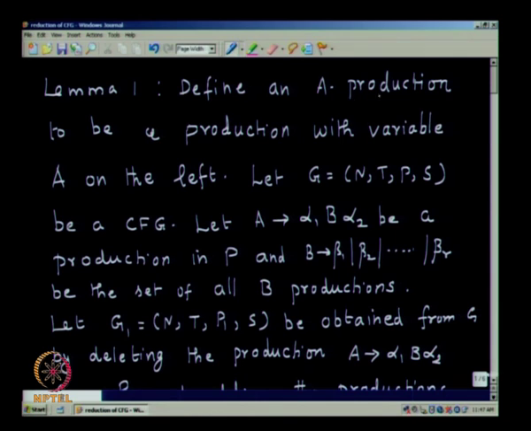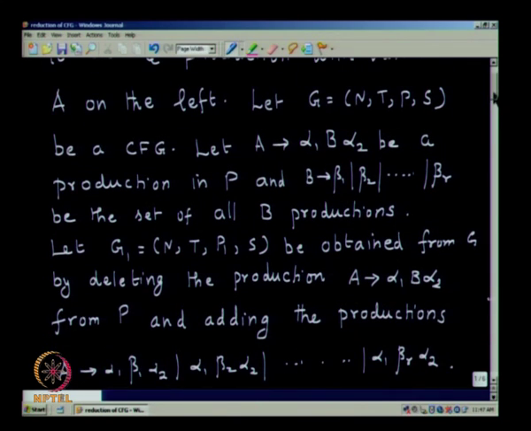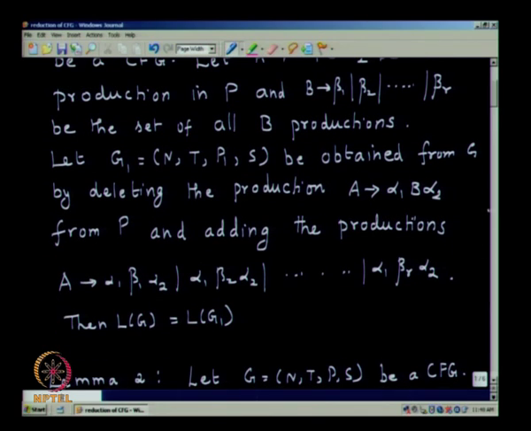Then from G you construct G1 such that G1 has the same non-terminals, same terminals, but the productions are different. Let G1 be obtained from G by deleting the production A goes to alpha 1 B alpha 2. For some reason you want to get rid of it, we will see why we need this lemma later. So you delete this rule, but when you delete it, the effect must be obtained by some other rules.